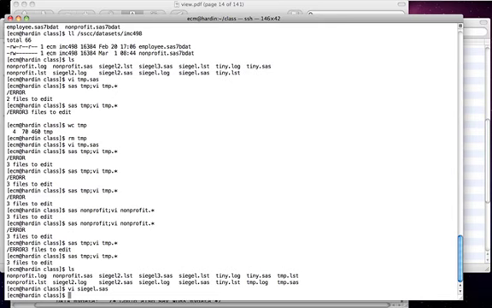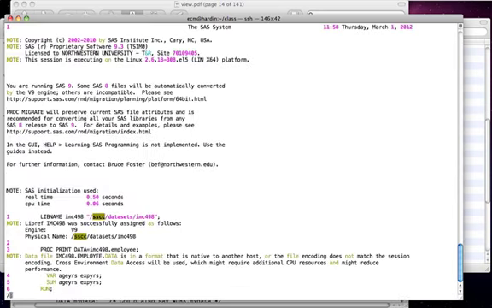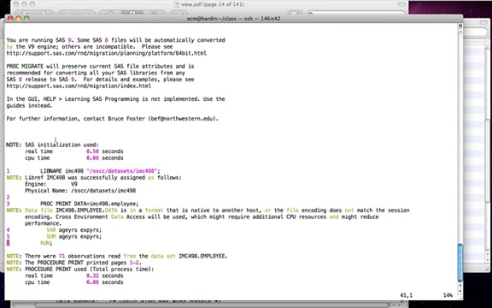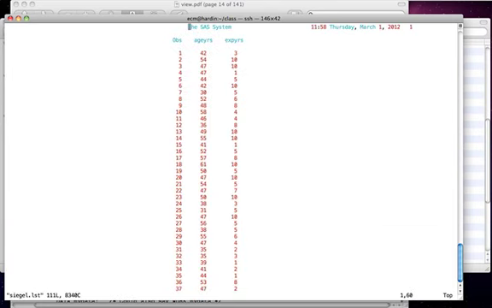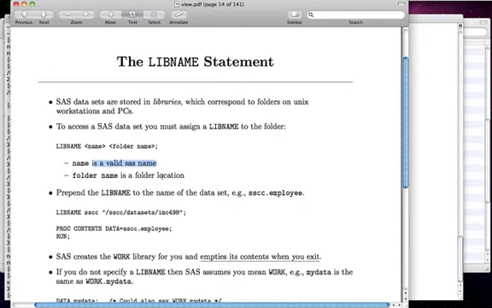So just to convince you of that, let's run that. And you'll see that SAS is completely happy. No errors were found. And you'll see that it has assigned IMC 498, here we go, to that location, and everything ran, and you get exactly the same output as you had before. Okay, so that's a libname.